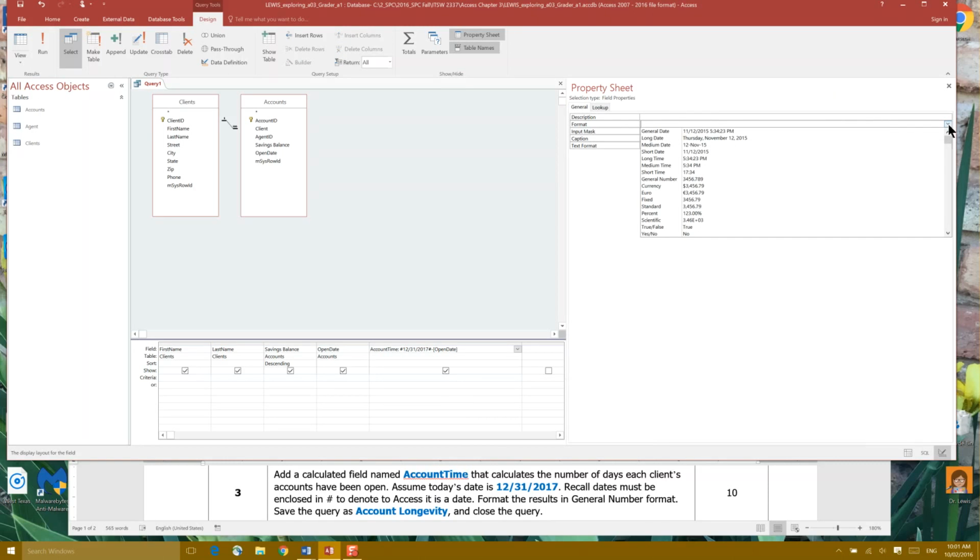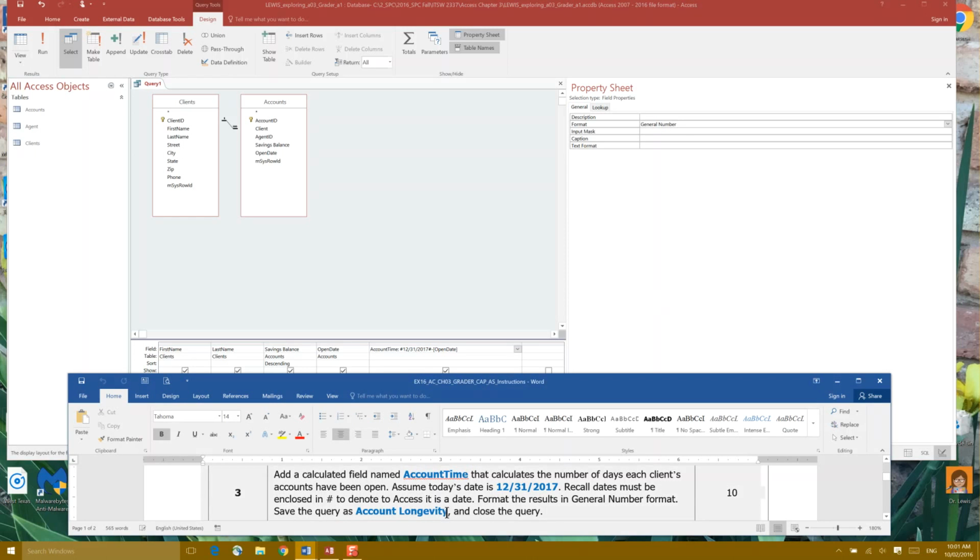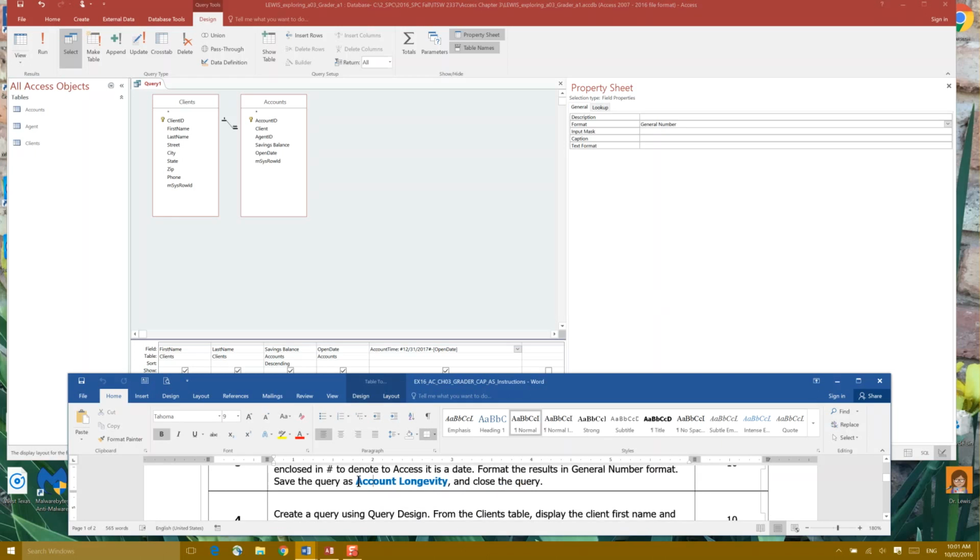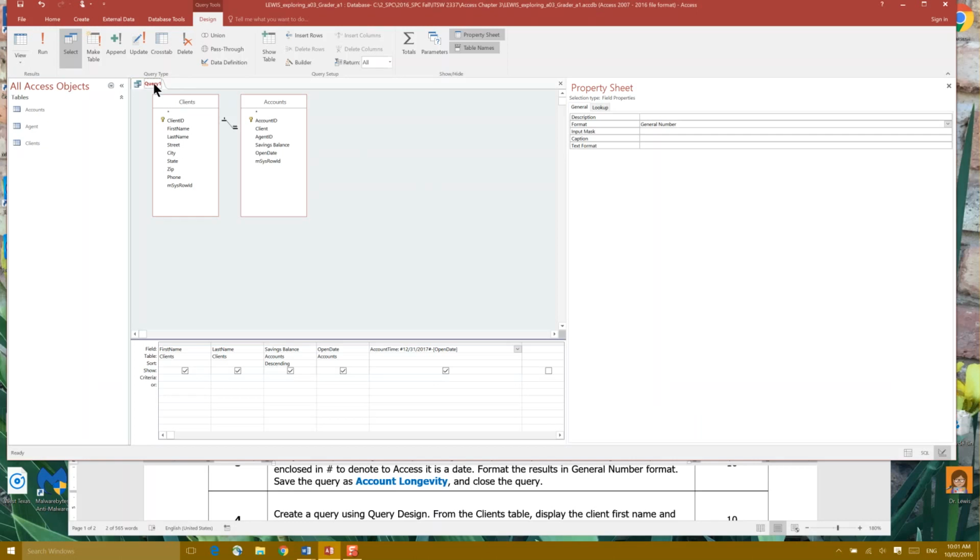See the little arrow? And we just want to make sure that we format it in general number, so it's going to be counting days for us, and that has been done. And now it says save the query as account longevity. I like to actually highlight that term, account longevity, so I make sure I spell it the way that the assignment desires. And then I'm going to come back up here to my query tab, and I'm going to right click and say save.